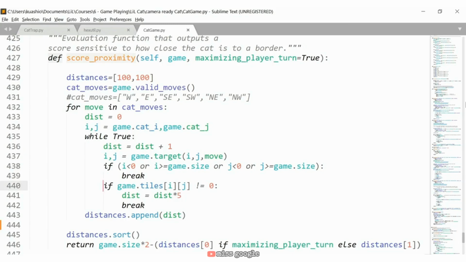tile. If that happens, then I simply multiply this distance by 5. The reason I do this is to accommodate the possibility of going around this blocking tile. So in line 443, we can see that after going in a straight line, it doesn't matter if the cat hit a border or an obstacle, we append this distance into the distances list we have just created.